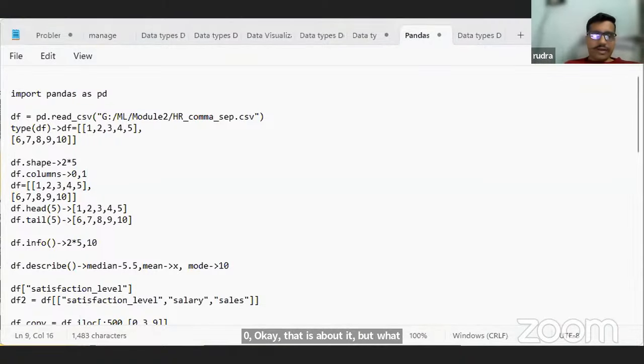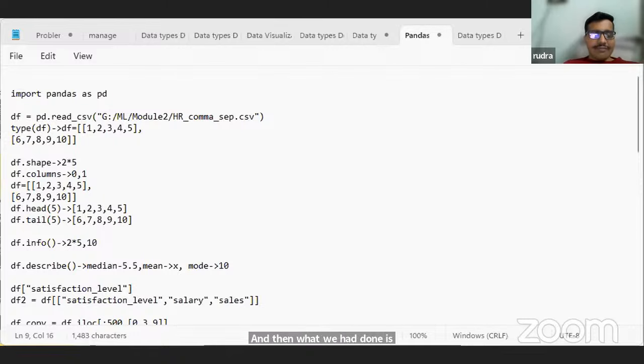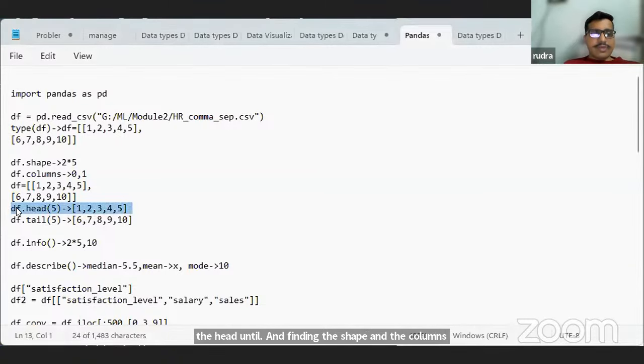But what is a CSV and what are the different kinds of manipulation exercises? The first thing you have to take care of is how you read CSVs. And then what we had done is take the head and tail and find the shape and the columns. So here we have also done the data frame's head. What does that show you? The head will show you whatever number of rows you have given as input. If you give 5, it'll show you the first 5 elements, 1, 2, 3, 4, 5.